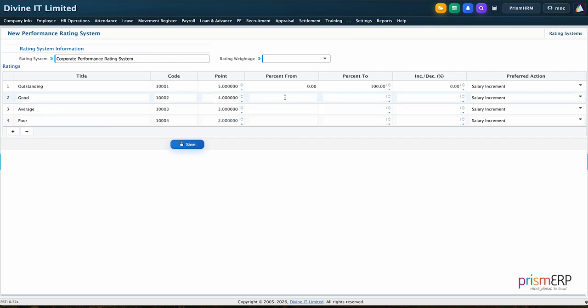Next, enter percent from and percent to. These fields define the percentage range for the rating. For example, employees who score between 90 and 100% may receive an outstanding rating.